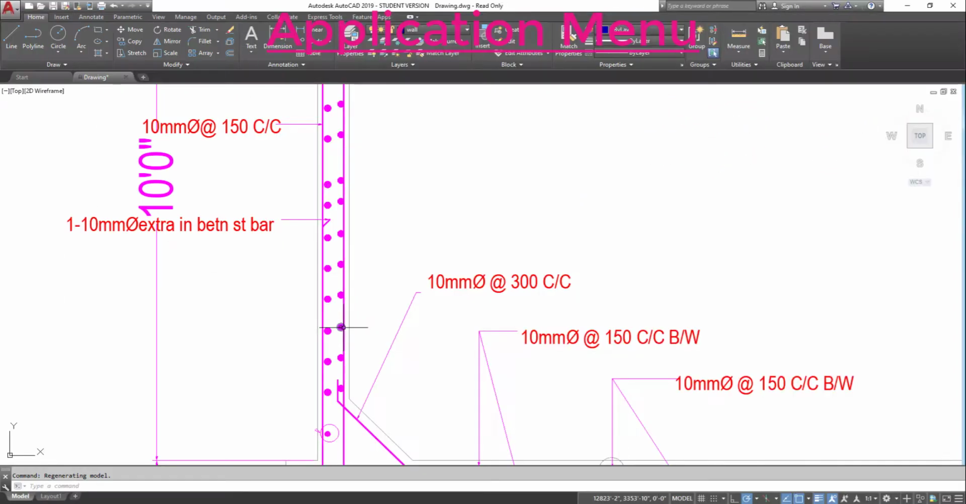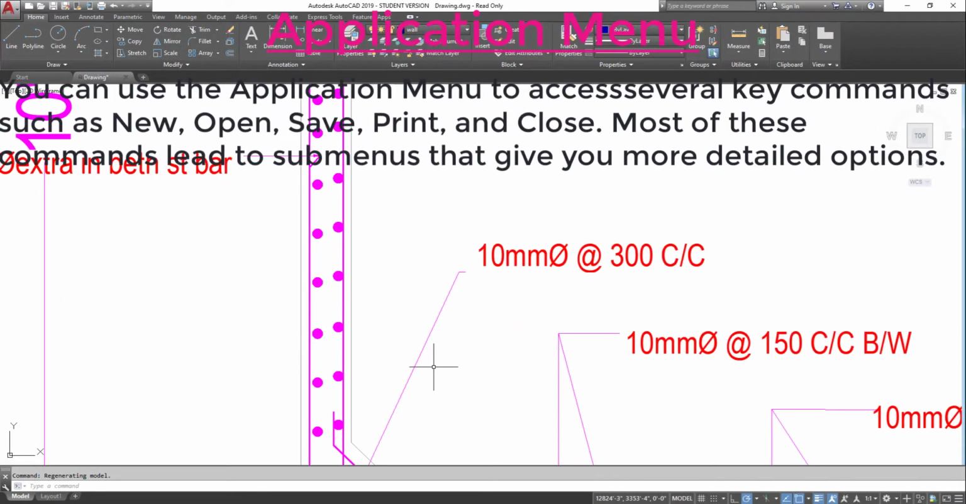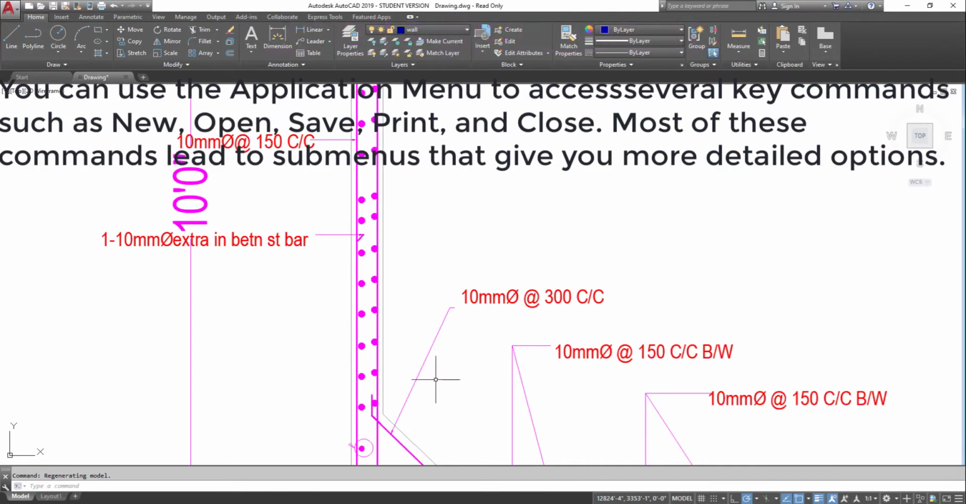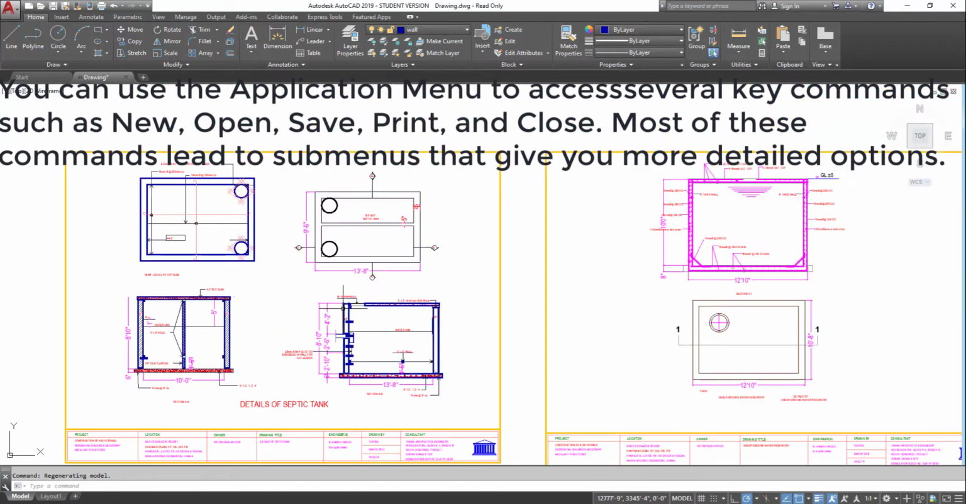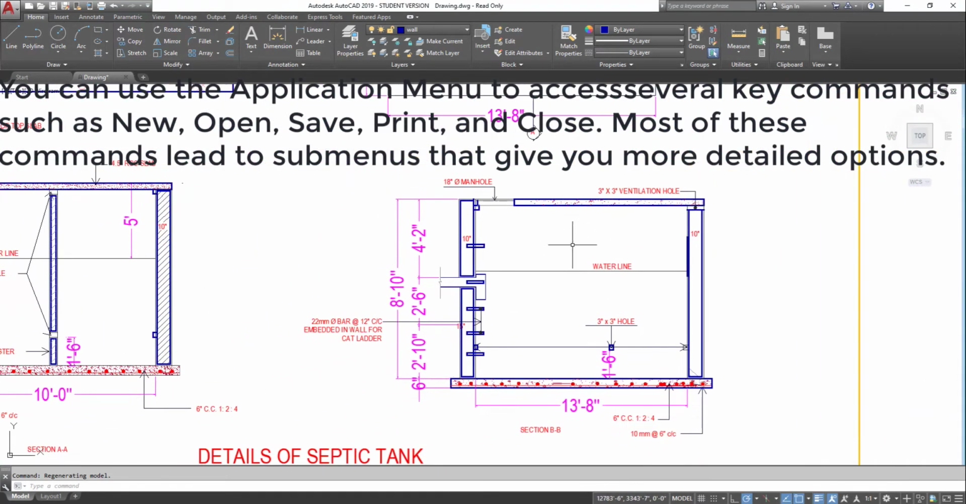Application menu. You can use the application menu to access several key commands such as new, open, save, print, and close. Most of these commands lead to submenus that give you more detailed options.